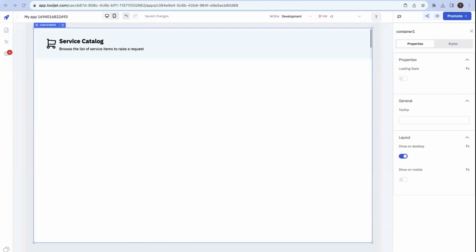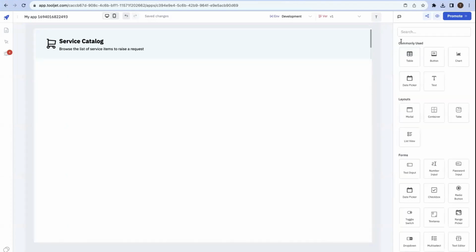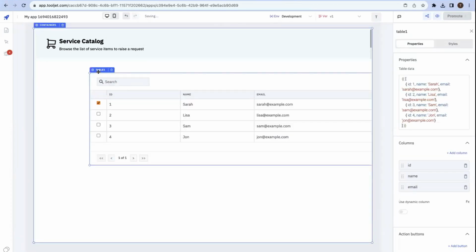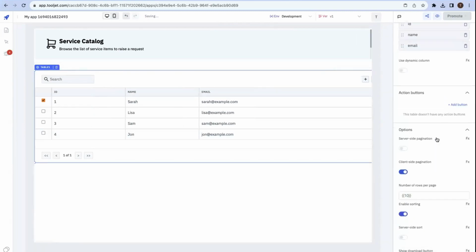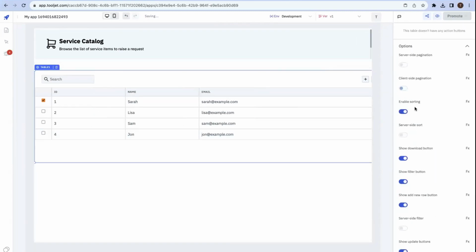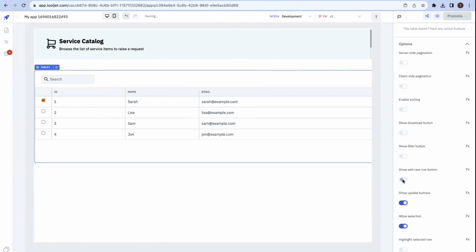Okay, so now for listing all the other services that we bring, let's quickly bring a table component and set it up to the left. Then you can remove all of that client side pagination. You can remove the sorting, show download button, show filter button. I don't need any of those.